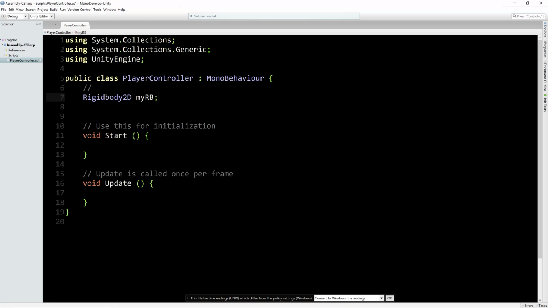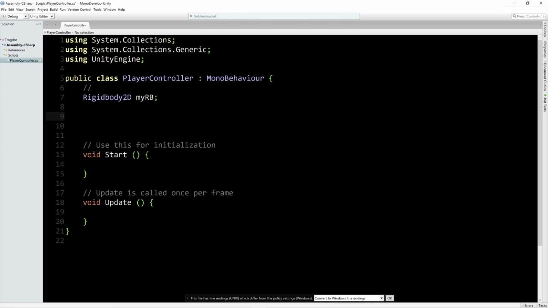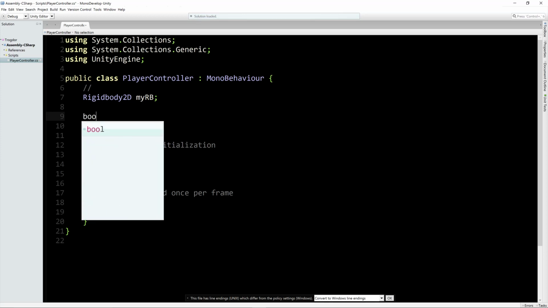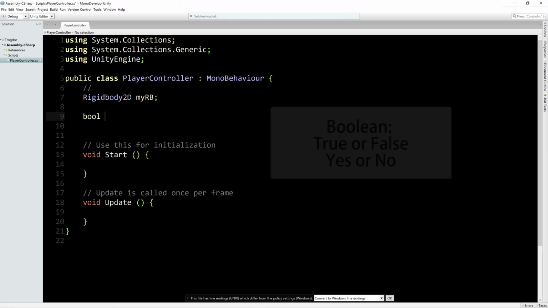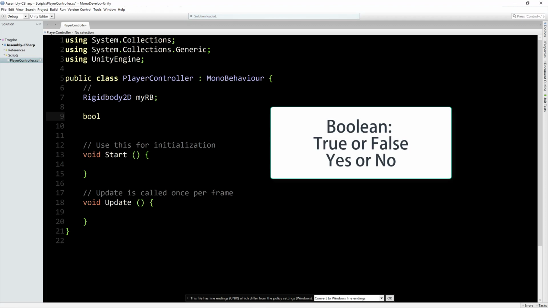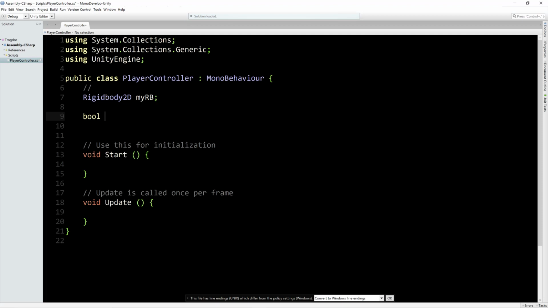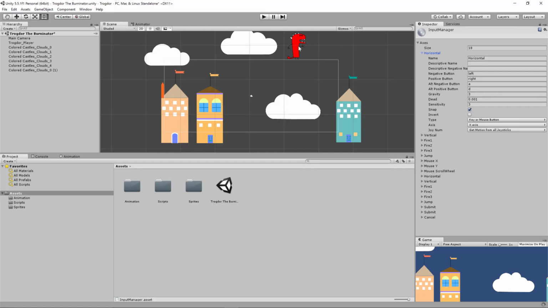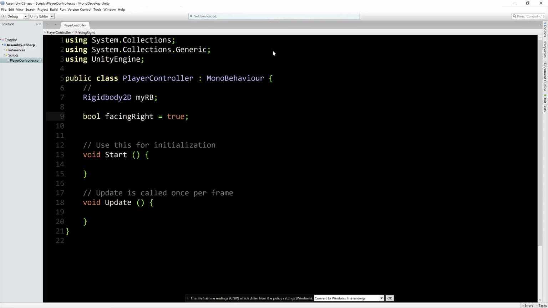For following along with this, it's best that you just keep your variable names the exact same as mine. Okay, I'm going to create a bool. You may not know about data types yet, but a Boolean is a yes or no. It means on or off. That's all it is. So I'm going to say facing right equals true, because when my character first falls into the game, he is actually facing right.